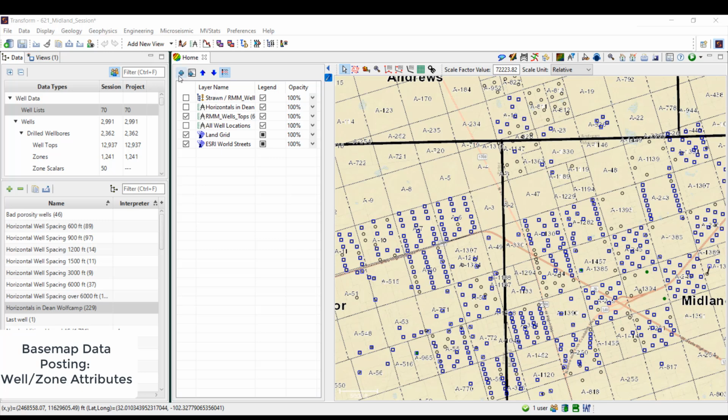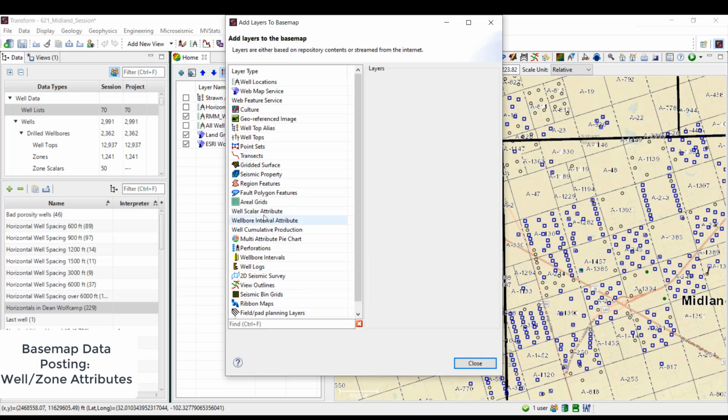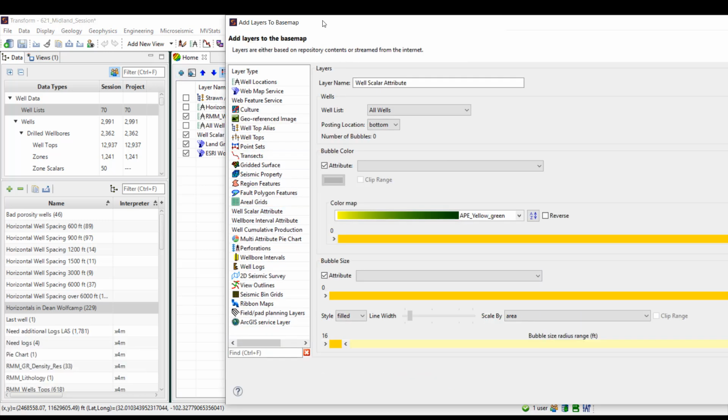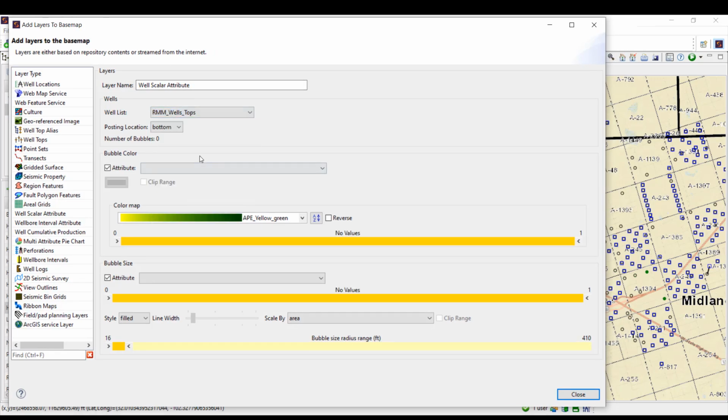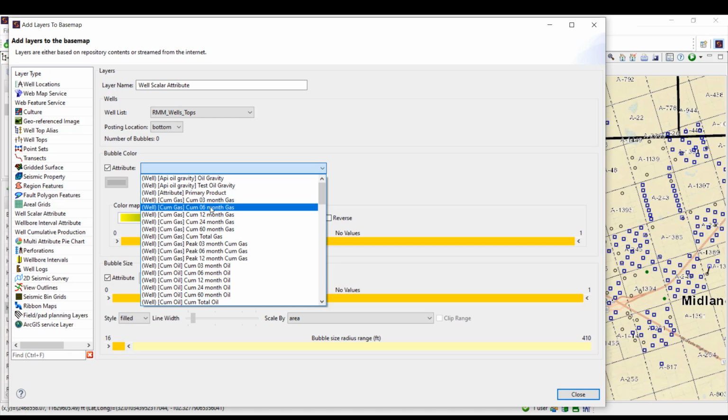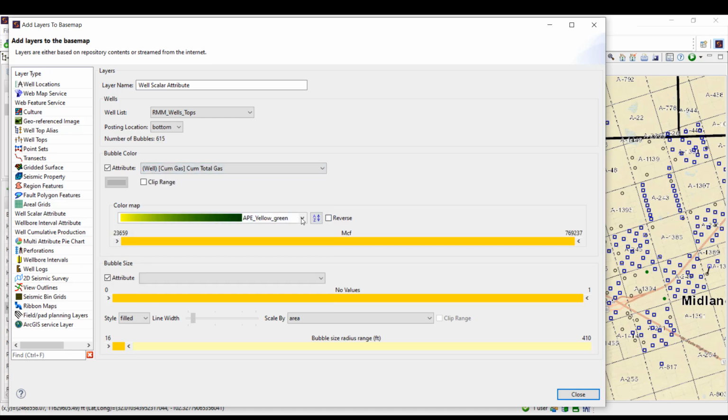Users can post both well scalar and wellbore interval or zone attributes on the Basemap. Click the blue plus and we'll start with the well scalars first. Select a well list and then select an attribute for the bubble color. Once an attribute is selected, click the color map to update as desired. This slider restricts the data to be pulled in for the bubble color.